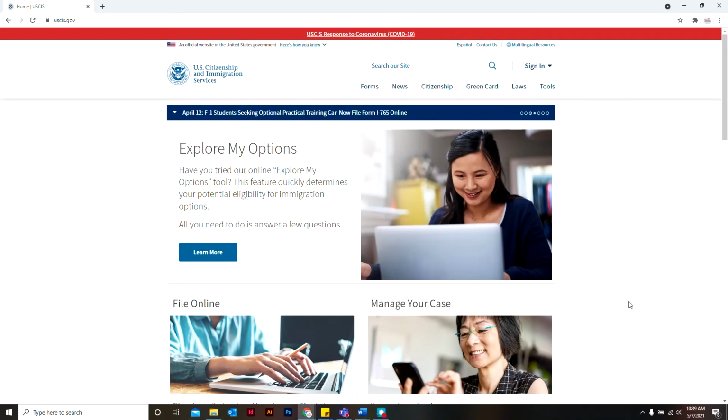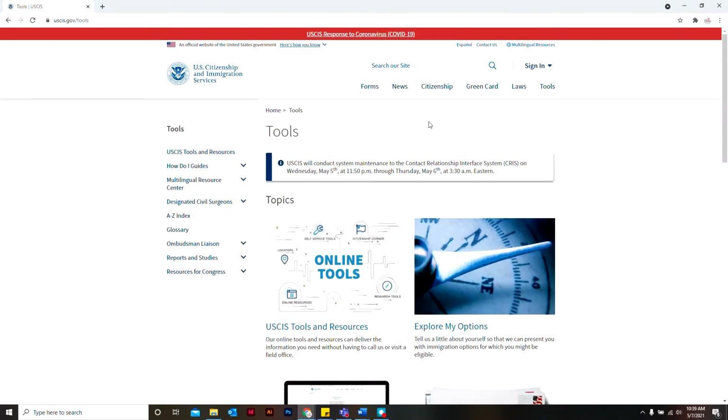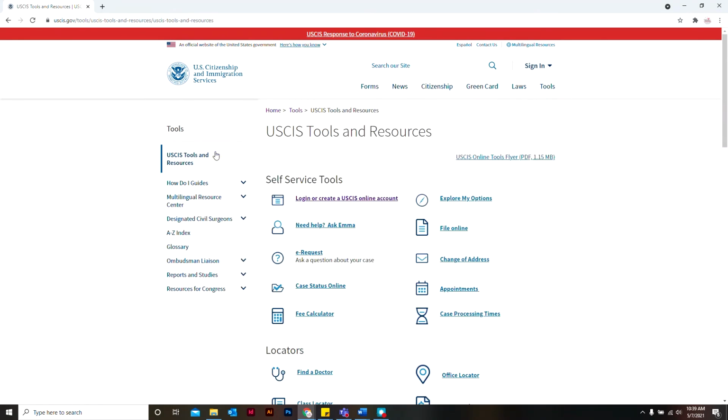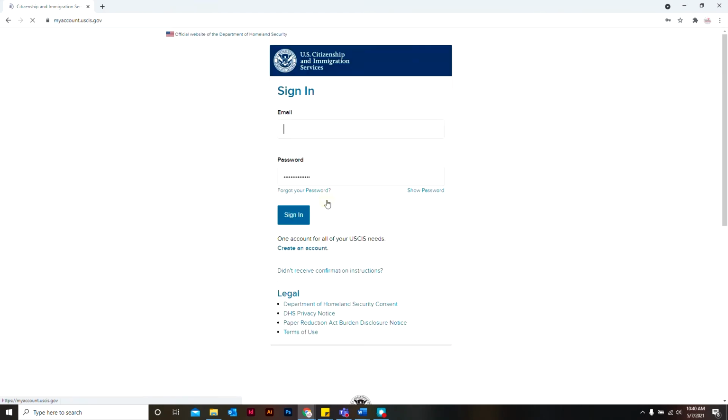Students can now apply for Optional Practical Training, or OPT, online. To do so, you must first create an online account by going to the U.S. Citizenship and Immigration Services website under the Tools and Resources section. The link to this page will be included in the description. Click on Login or create a USCIS online account. If you do not yet have an account with USCIS, follow the instructions to create one.